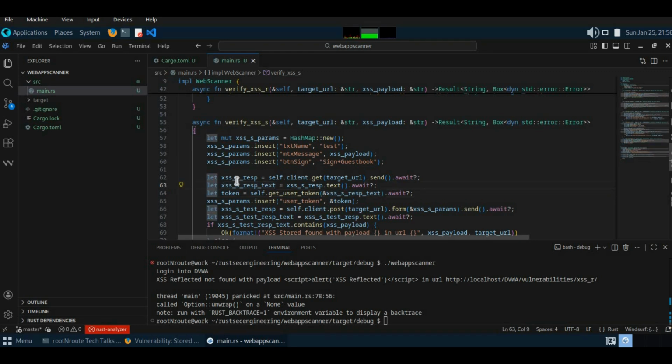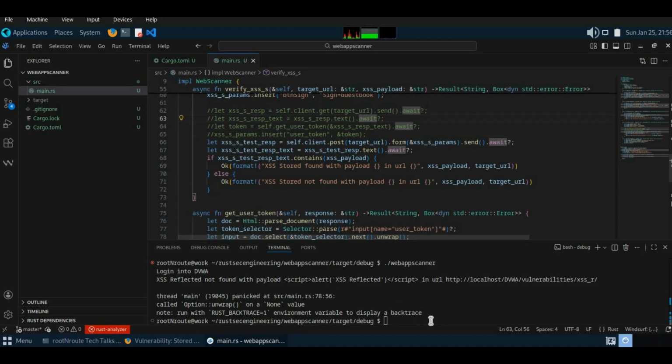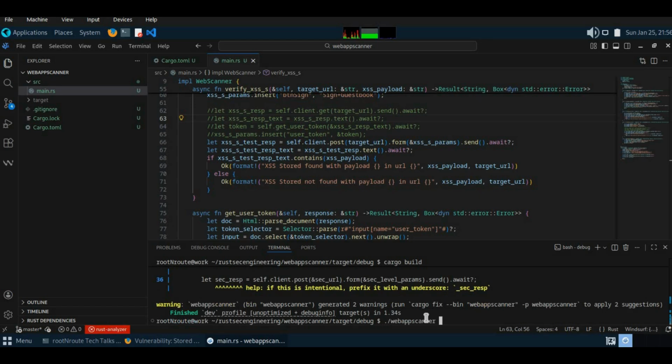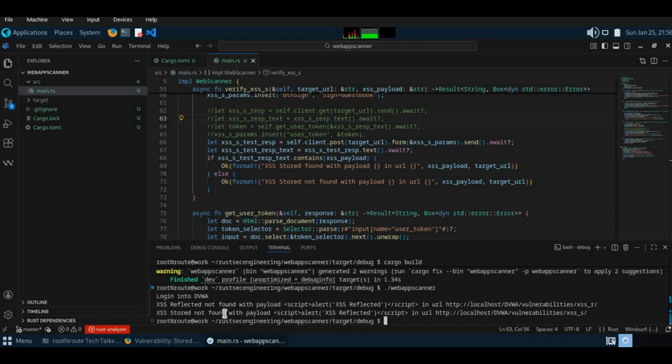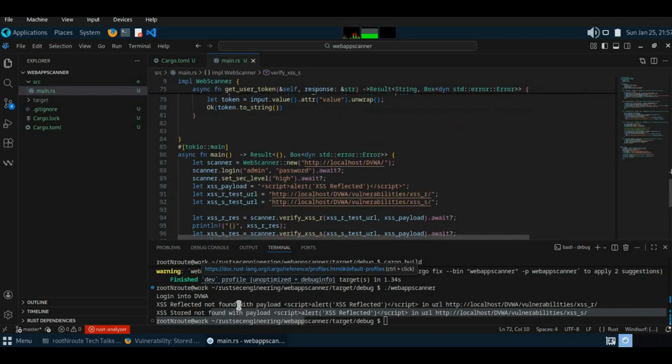Okay, let me avoid this one. What happens if we don't have that one? And even we don't need this get. Was that correct? When we want to debug this, we have to dig deeper into all the issues, and now I don't have time to do that for this video. Oh, see, it did accept something. I don't know whether it worked or not. Reflected not found, and stored not found, because of, is it because of high? I don't know. Let us check.